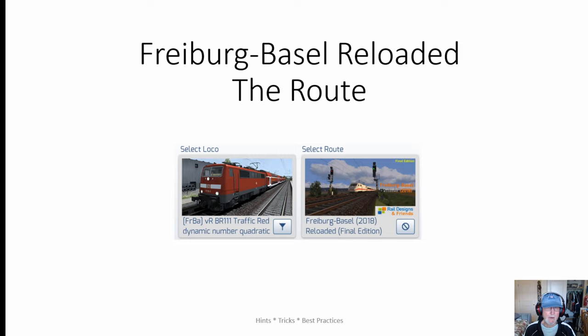The first video covers some basic things. It's kind of video zero in that it covers the file structure for Train Simulator and some of the basics about installing TS Tools, which I use to do this. So if you're familiar with the file structure of Train Simulator and the TS Tools, you can skip that. Video number one goes through the installation of the basic route of Freiburg Basel and the downloading and installing the mod.